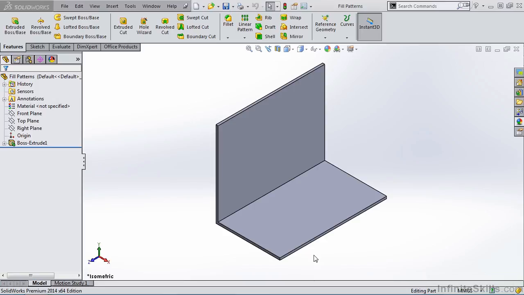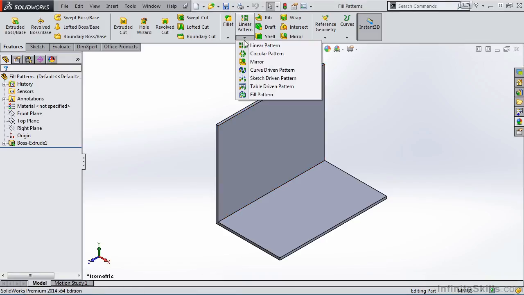In this lesson, we are going to cover our last command for patterning features. If you want to work along with me, go into your Working Files folder and open the part named Fill Patterns. So let's begin. I am going to go to the drop down for linear pattern, and notice near the bottom of this drop down menu, we see Fill Pattern.